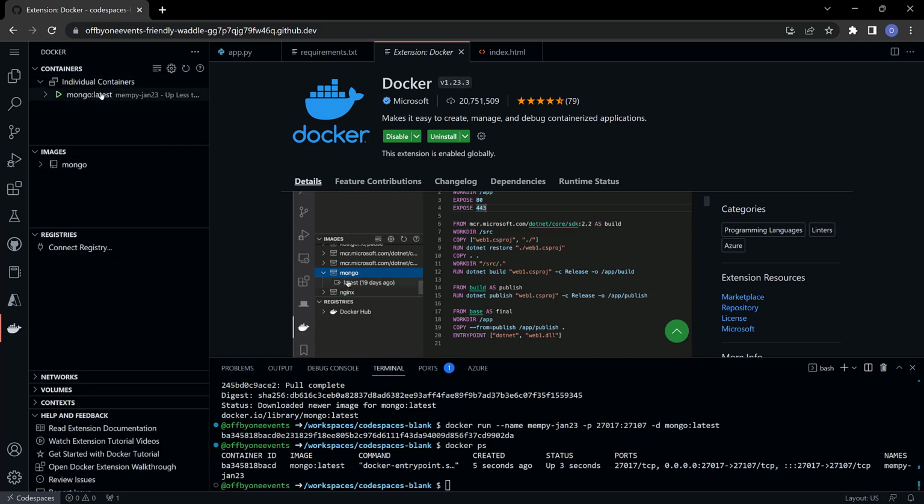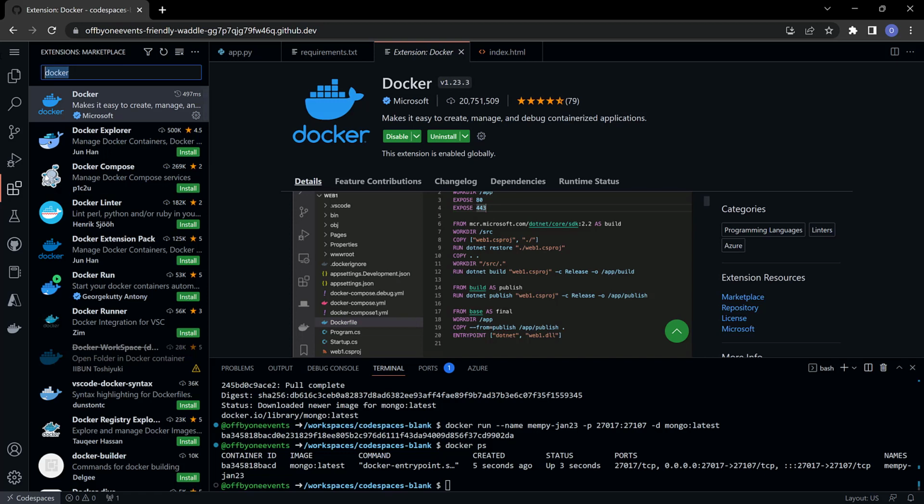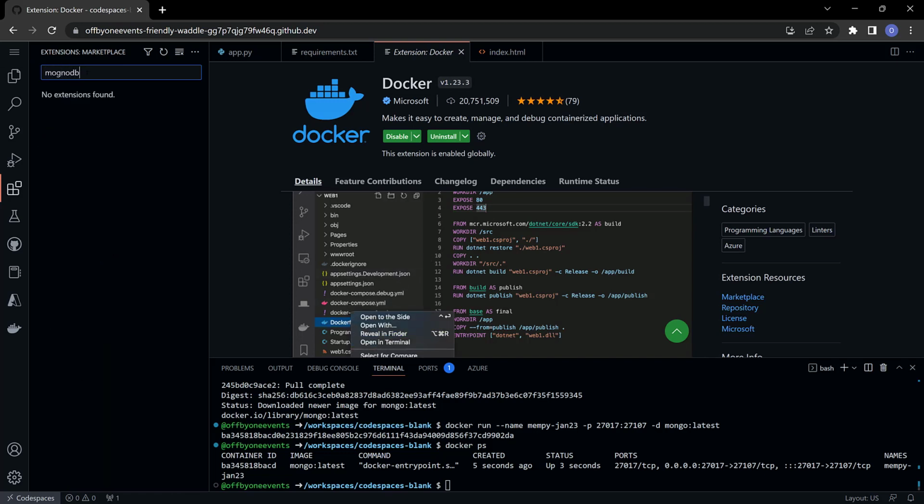And notice that here it has the container that's running and the image that I just pulled down. What else can we do? Well, we want to be able to connect to that database, and there's another extension to use for that. So I'll go back over to my extensions panel and I'll search for MongoDB. I'll have to spell it correctly.